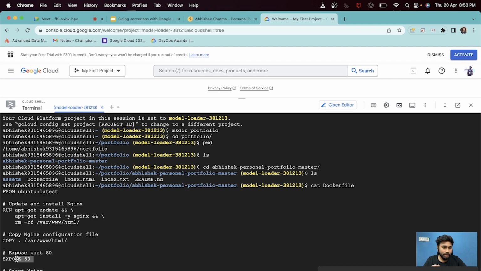And after that, I'm using the EXPOSE keyword here, which is used to expose your container. In the previous slides, we learned that our container is isolated from other environments or from the operating system, but it requires one endpoint from where it can be accessible to the outside world.